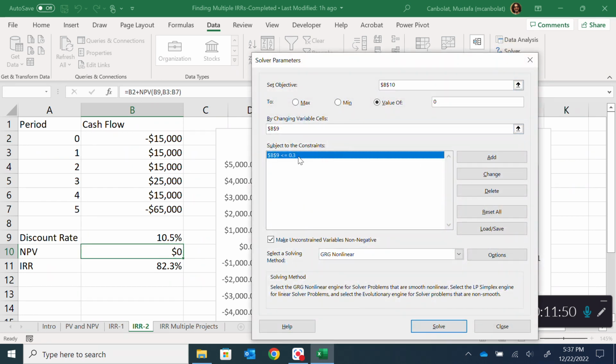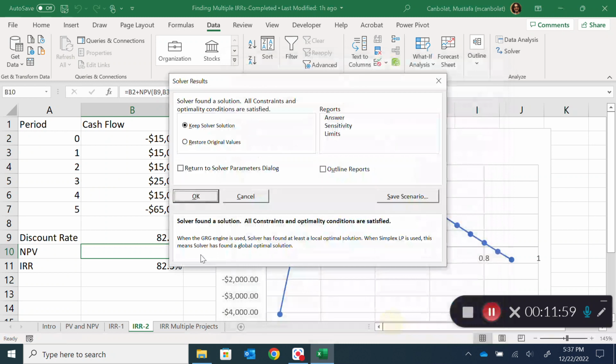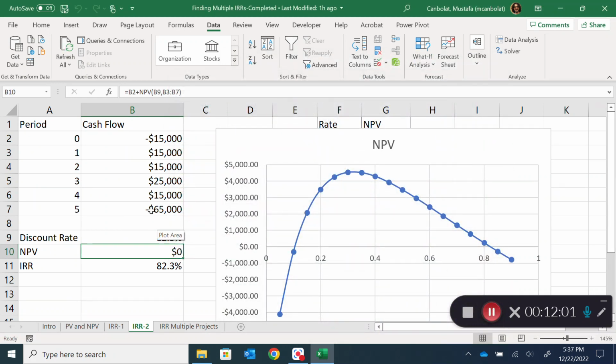Now instead of making that less than 0.3, I can change that and make it greater than 0.3, and just solve it. Now it is giving me that discount rate to be 82.3. So both of them are the internal rates of return, and between these two numbers, if the discount rate stays in that range, the project can be chosen.